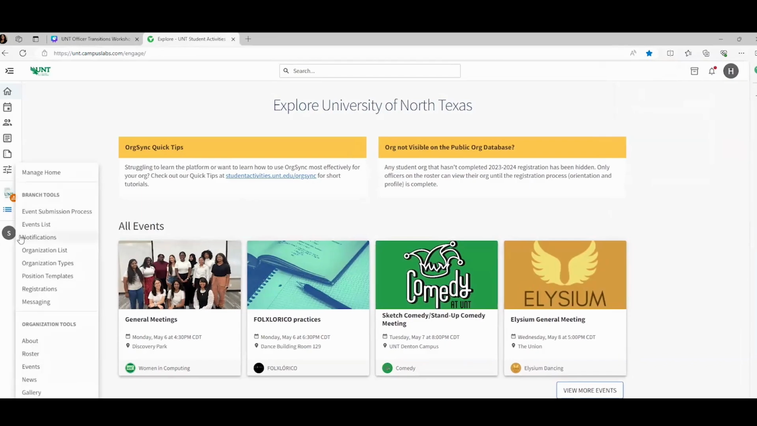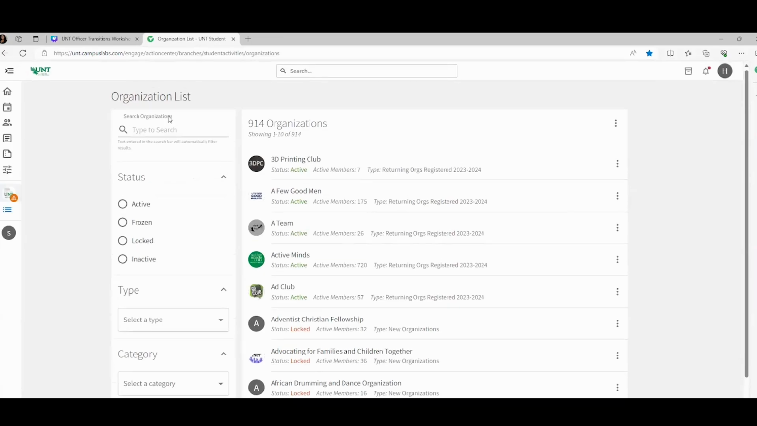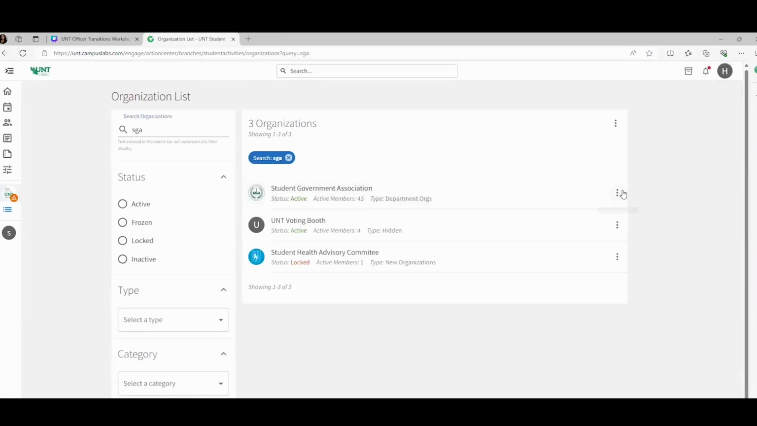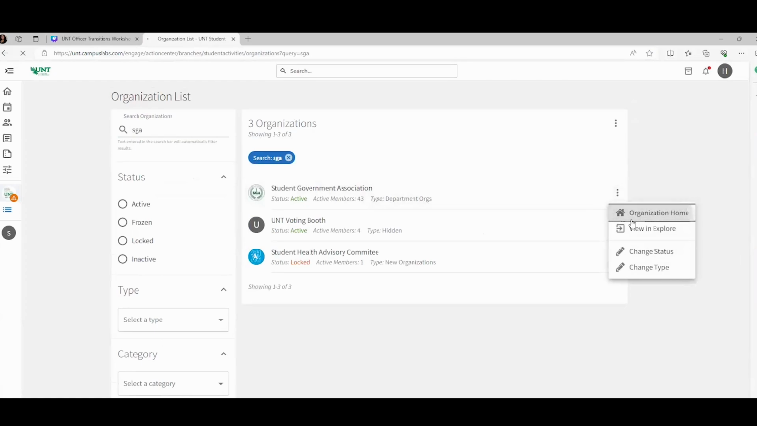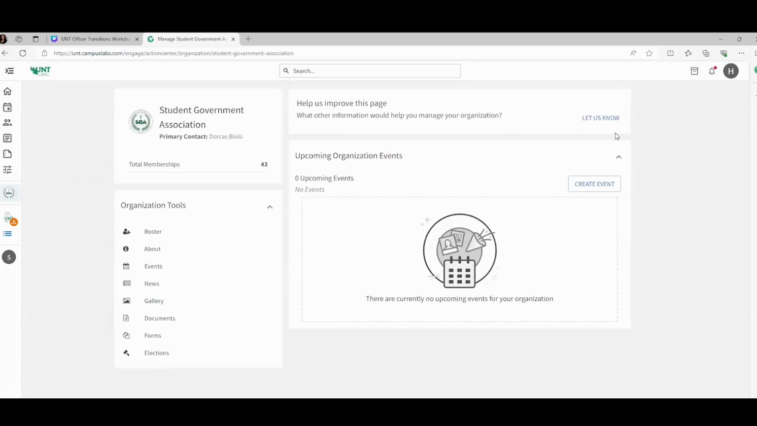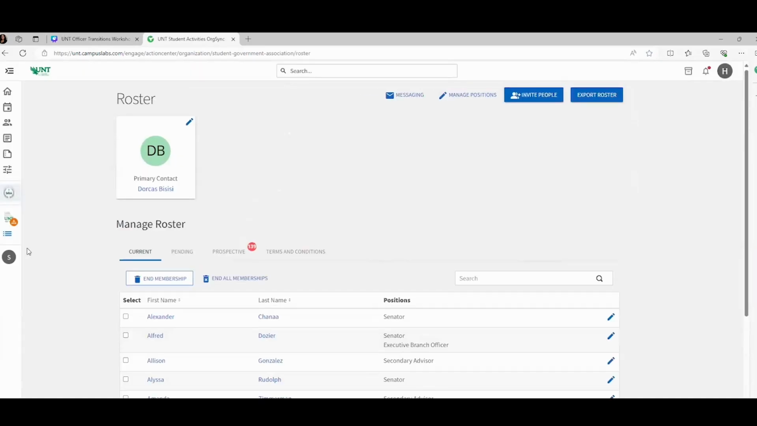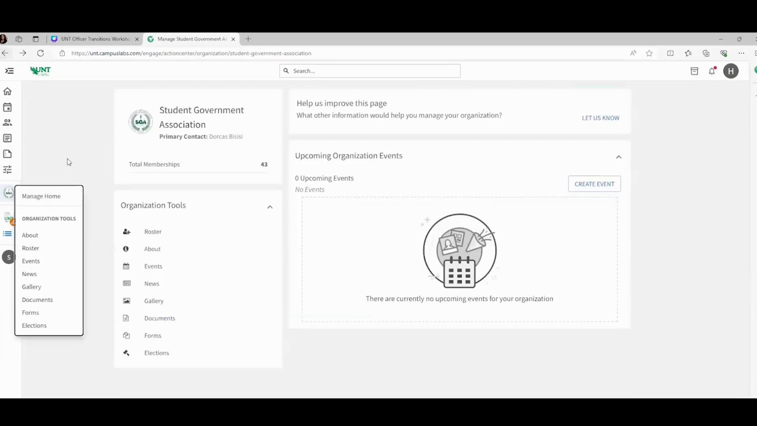So let's use another organization, for example. We'll use Student Government Association. Okay, so once you log in or hover over your org, you'll be able to see roster, and this will bring you to your roster. Another way, you can click your roster here.